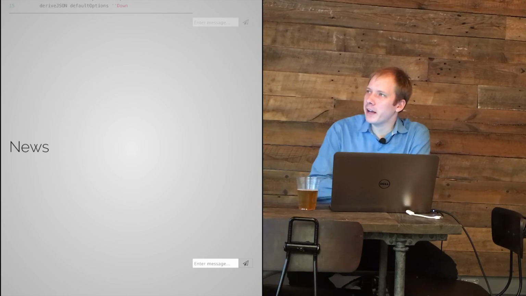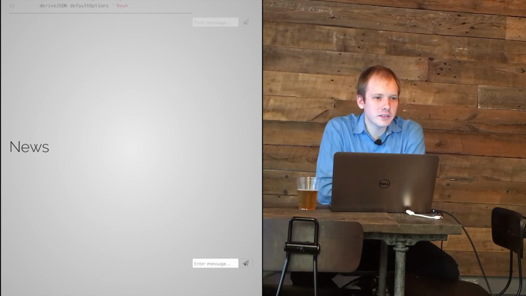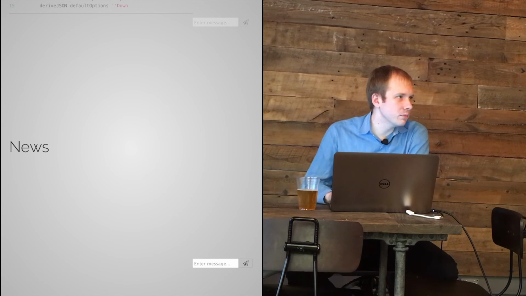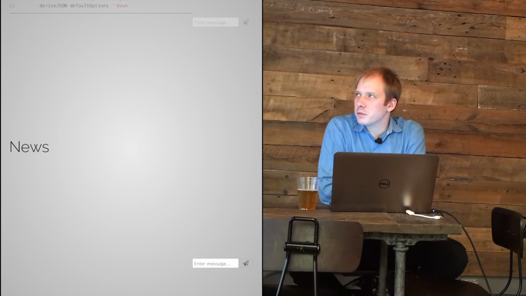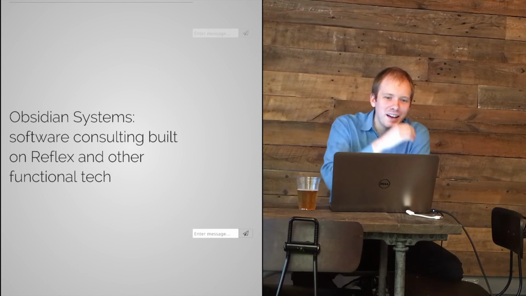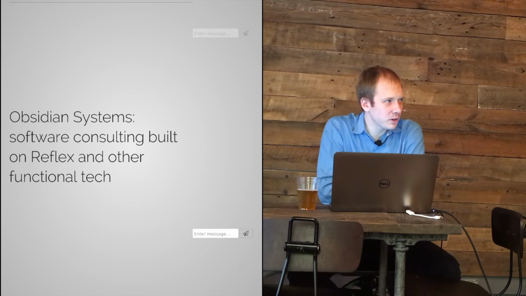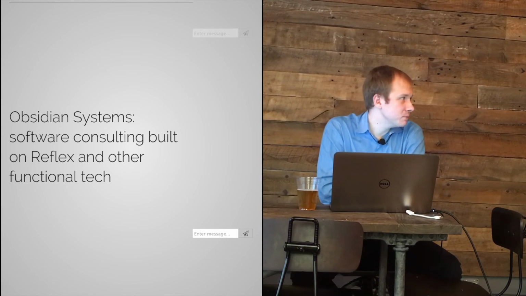So we released Reflex at the end of March, and since then there's been a lot going on in the community and at Obsidian Systems regarding this. Obsidian Systems was coincidentally founded around the same time that Reflex came out, and we do most of our work with Reflex, and we do almost all of our work with functional programming. And that includes things like the Nix package manager, which is a pure functional Linux package manager. It's pretty cool too.